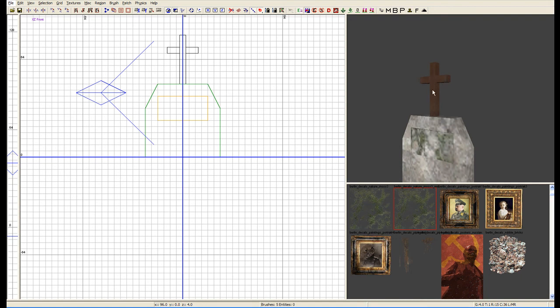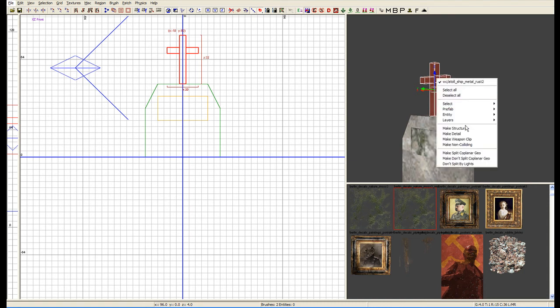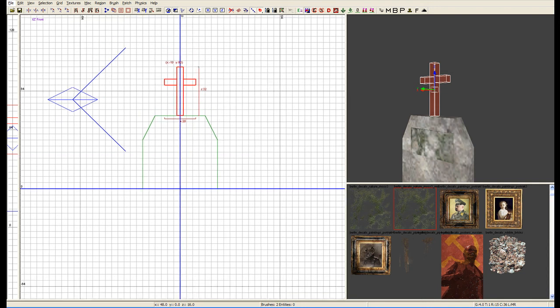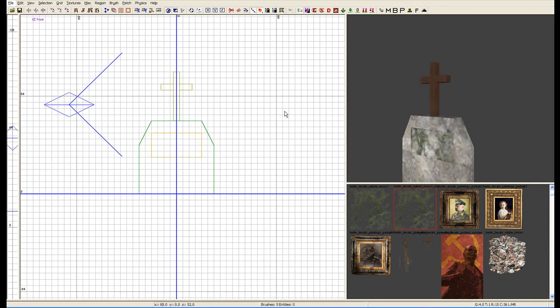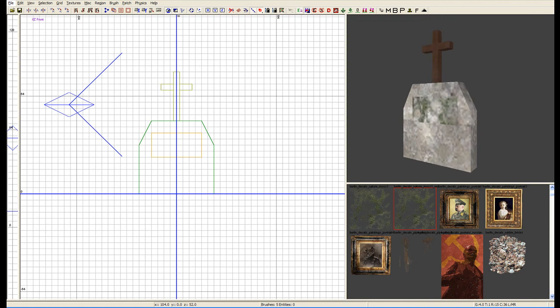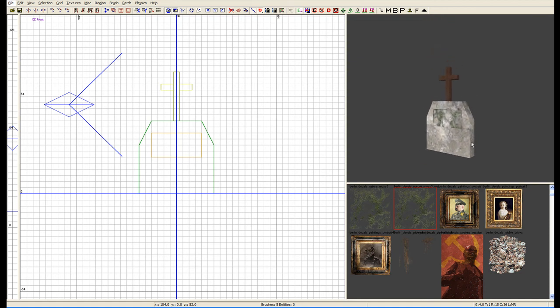Also, this cross up here could be a couple of different things. We can make this just weapon colliding, because with the weapon, you still want to bounce off of it. You want that reflective bullet to smash off of there, and you see the effects come streaming down from the dust. So we're going to make this a weapon clip. Now we've got three different types in our prefab here: a weapon clip, detail, and non-colliding. Each one of these brushes is very functional in how we design our maps.